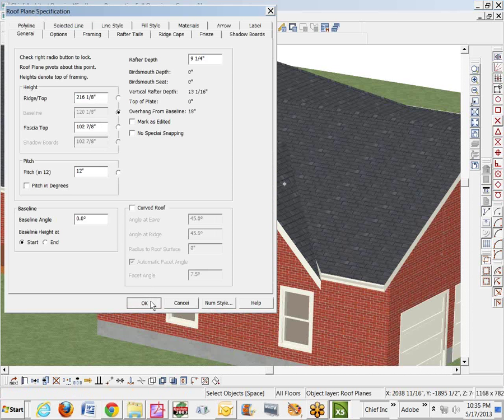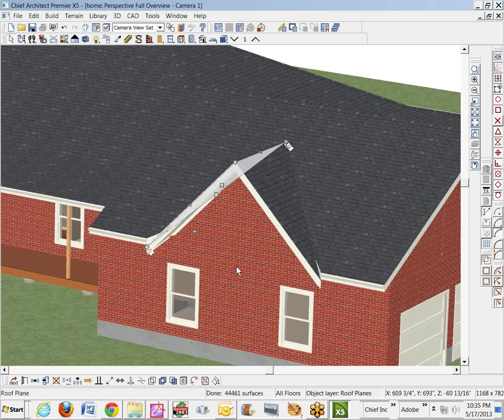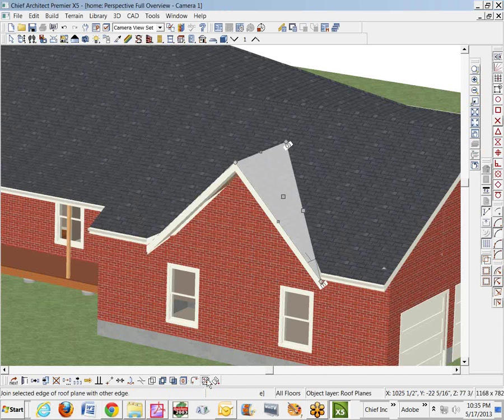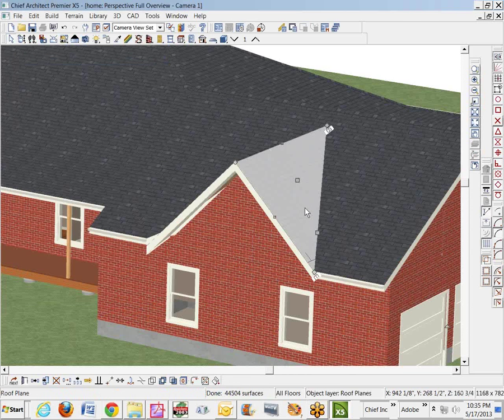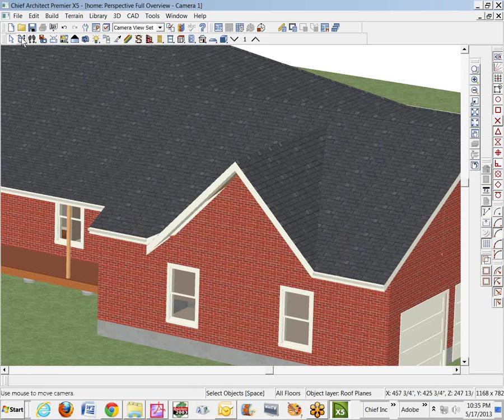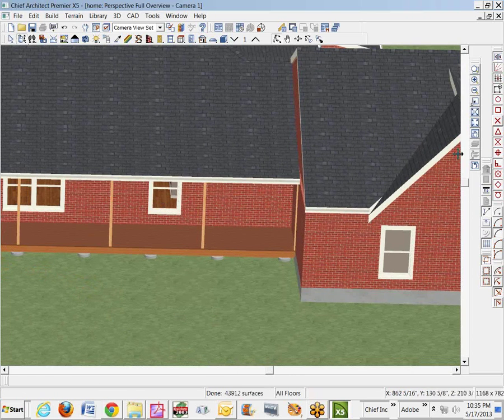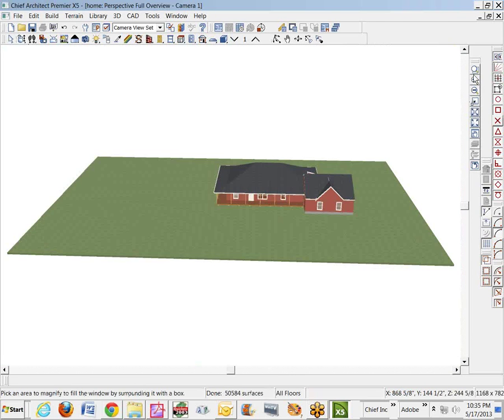See, I can just change the pitch, and we'll click on this and click on the Join Roofs tool, which again is only in Chief Premier and Home Designer Pro. See how easy that is with the right tools.